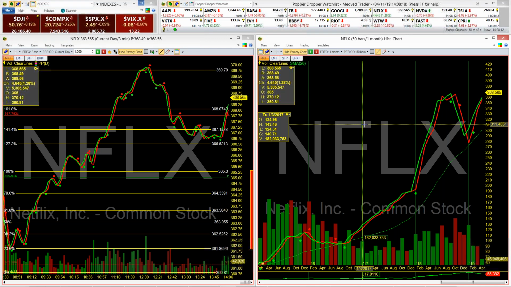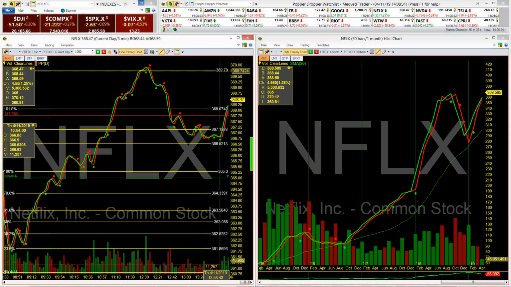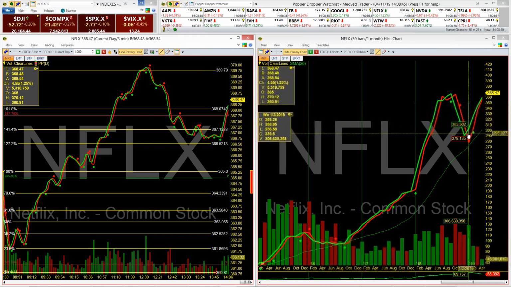Most of the technical indicators that Medved offers have the ability to turn things on and off. Even on your Fibonacci's, there are some settings. You can show line values. You can extend to left or right. So there are different things you can turn on and off, and most of the different indicators allow that.